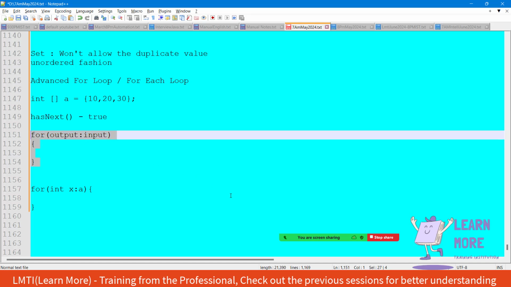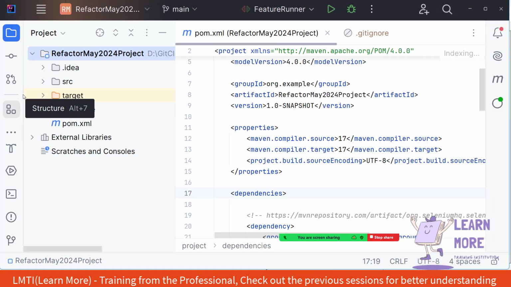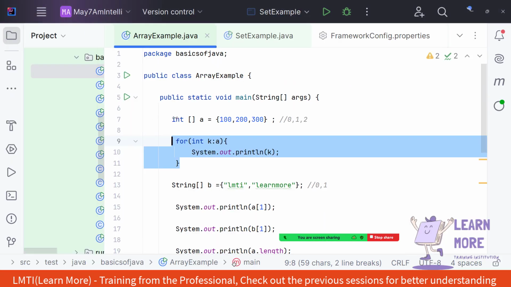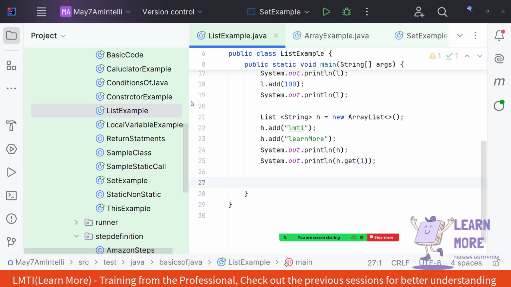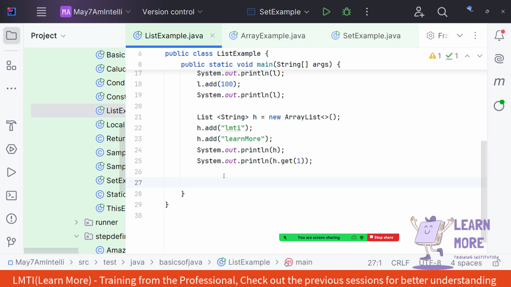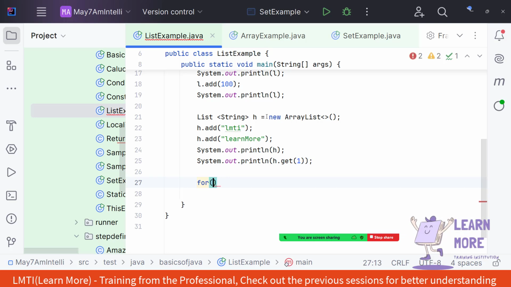We can use the same logic in the list as well. Either you can use the traditional loop or the for each loop, but if you use the for each loop, the syntax becomes much simpler. For example, let me use the for each loop. I'm using the for keyword, and the input we are injecting is the list.